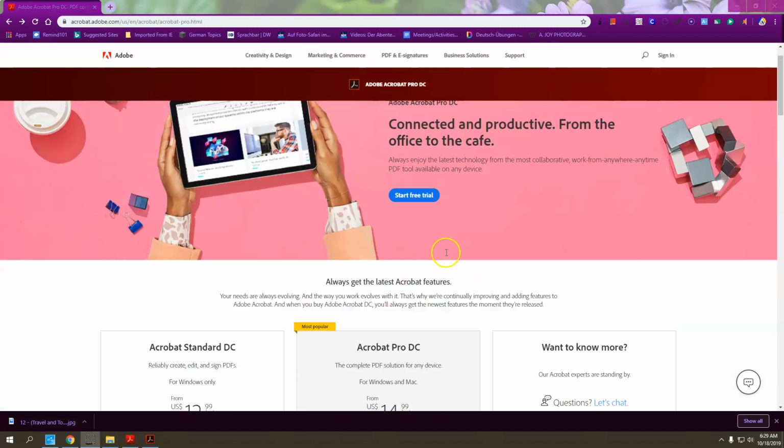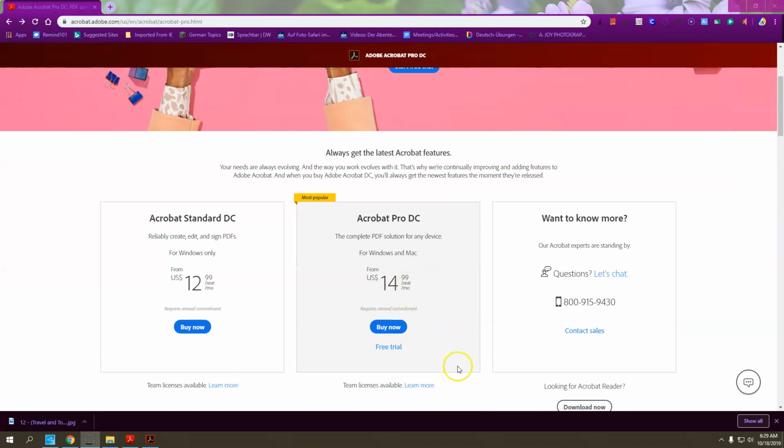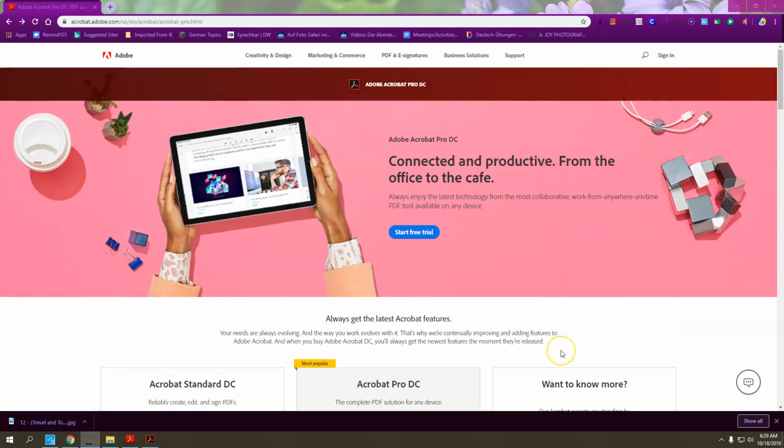You can get a free trial or you can download it. It's $14.99 a month, depending upon how many documents you need to work with. I work with a lot of documents, so I just paid for the free trial.